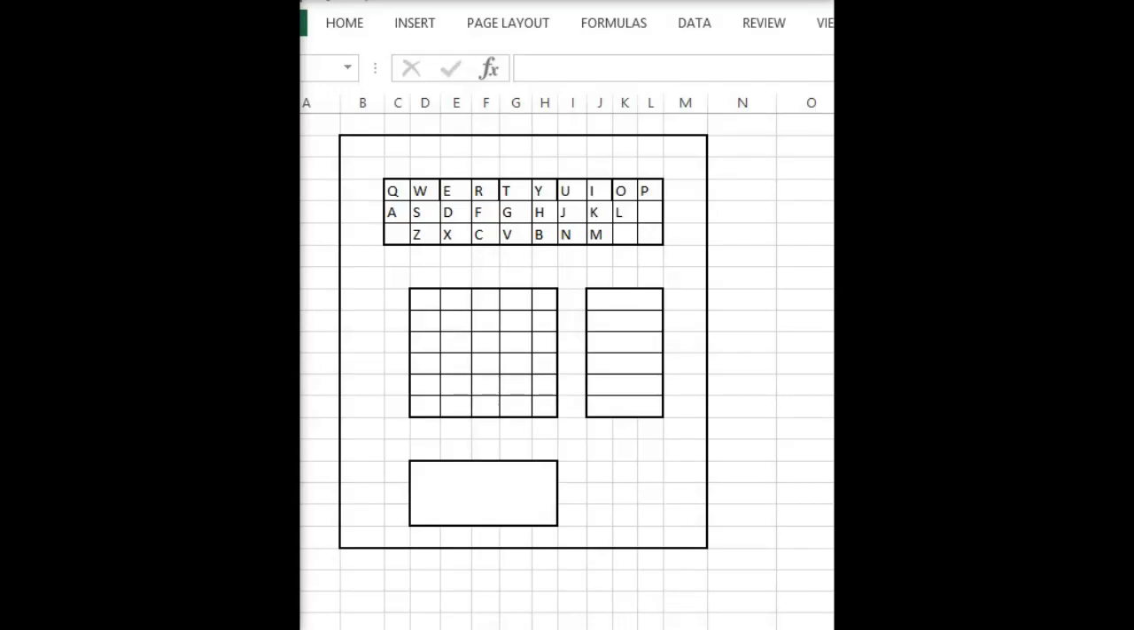Here is the Wordle game which we made in Excel. First we will see a demo of this Wordle game with today's word, and then we'll see how it is prepared. So let's start the demo. Let me try with a word first.